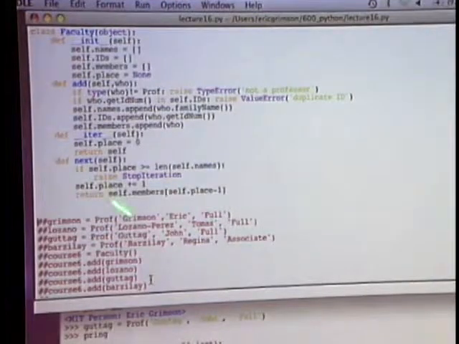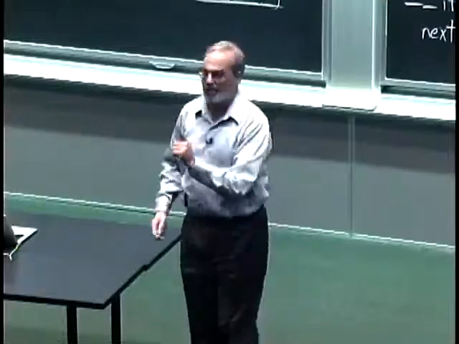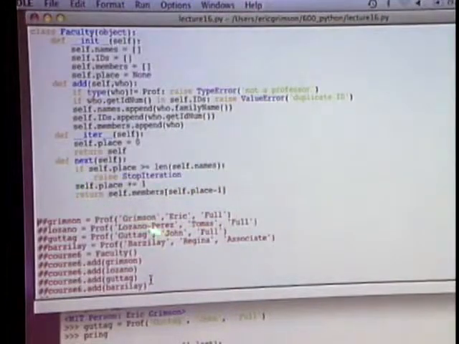Otherwise, what am I going to do? I'll increment place by 1. That's going to move me to the next place in the list. And then in this case, I'll just return the instance itself, right? Members is a list of instances. Place, I've incremented by 1. I take 1 off of it and I get to it.